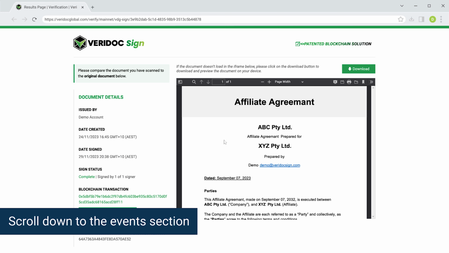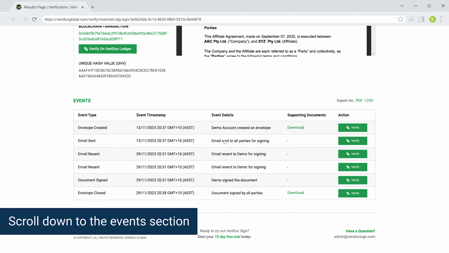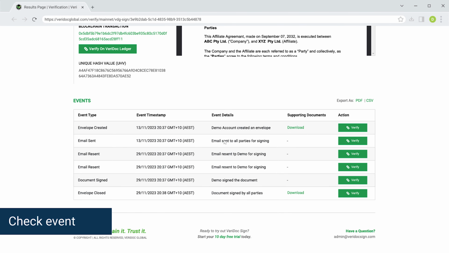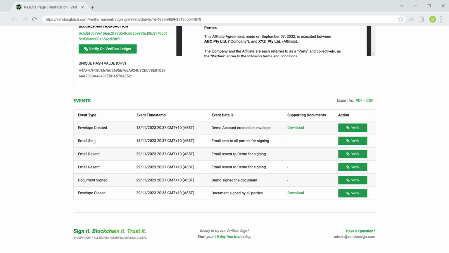Scroll down to the Event section to check all the events and history of the document. You'll be able to see the entire history of your document, from the time it was sent to when all parties have signed it. You can check the events timestamp over here.